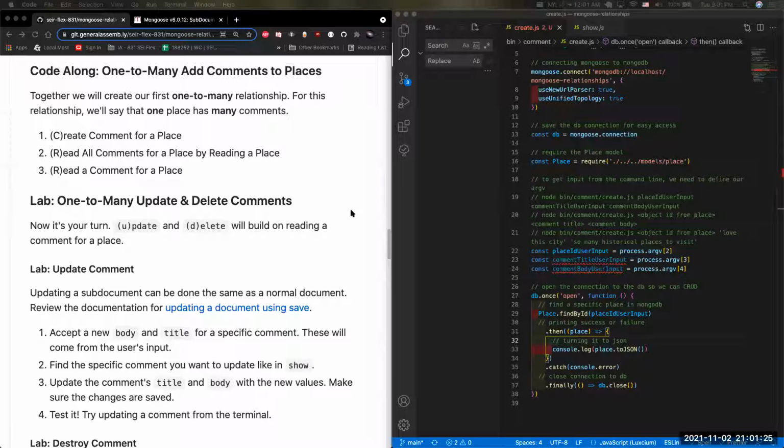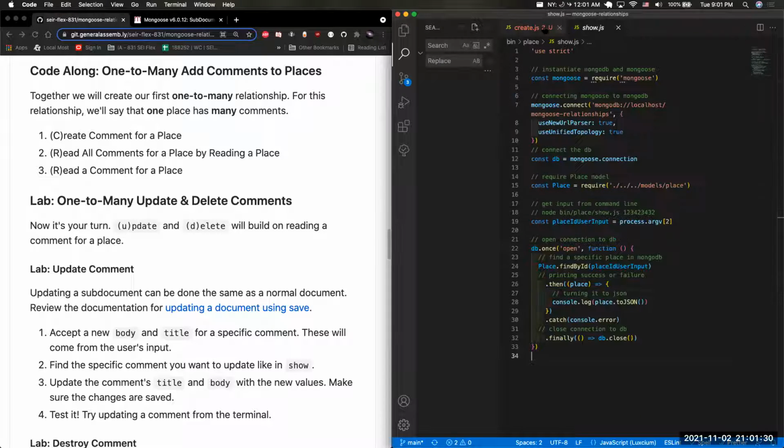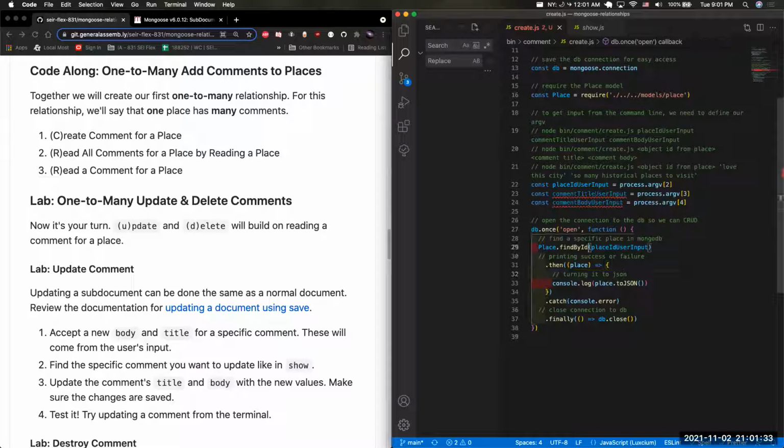Okay. So before break, we had just copied over the show method, and we're going to want to modify it a bit. If we look at the show method for place, what we were doing is finding it by the place ID, which we got from the user input. Then we get the place as a return object, and we're logging that with the JSON method.